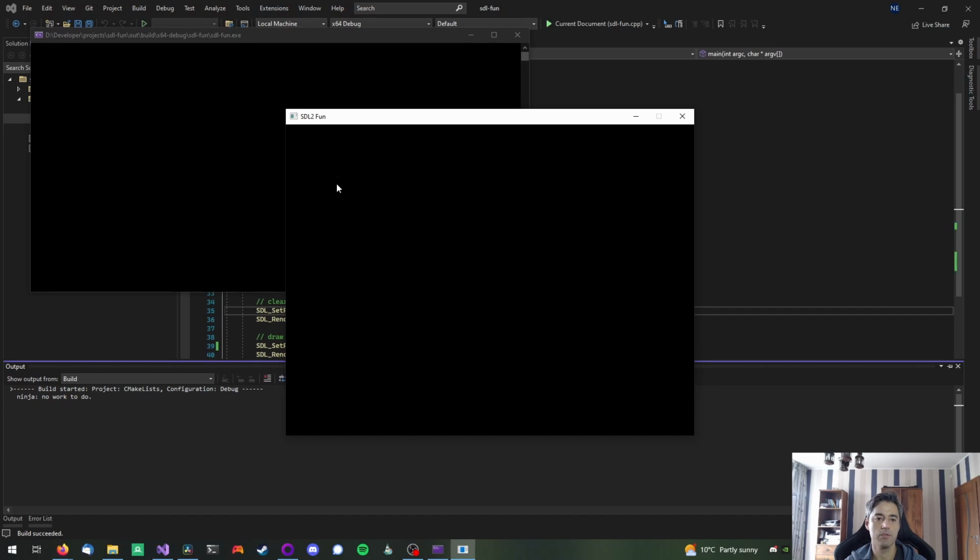And we've got a little dot. I'm not sure how it's going to look at the end, but it's over here at 100 by 100 pixels. And our screen has been cleared to a black color. And we're drawing this red dot. So clearly our SDL application is working.